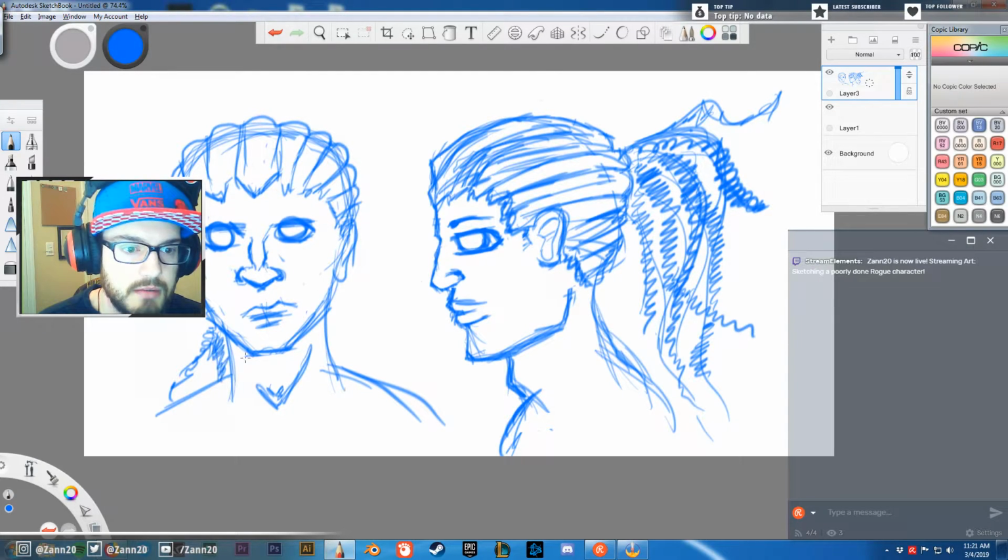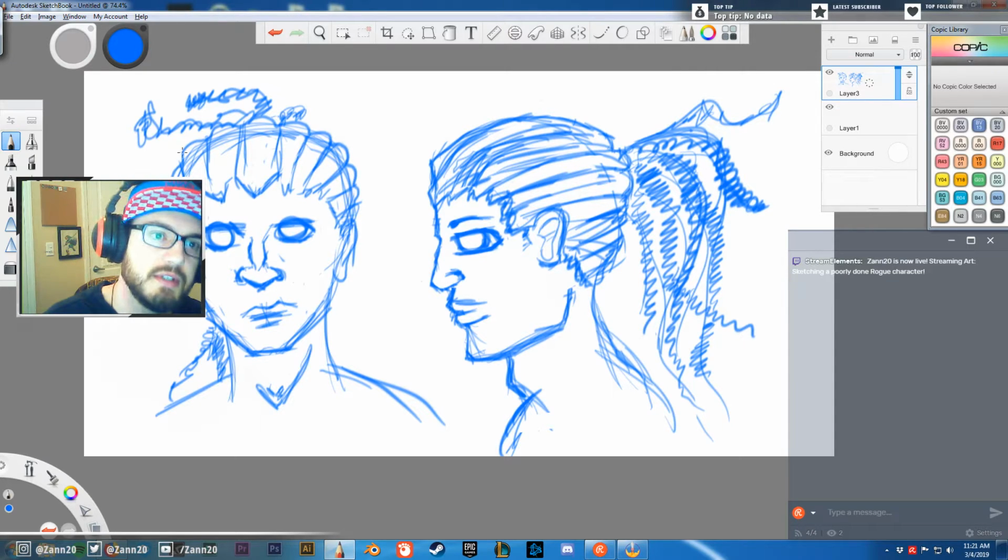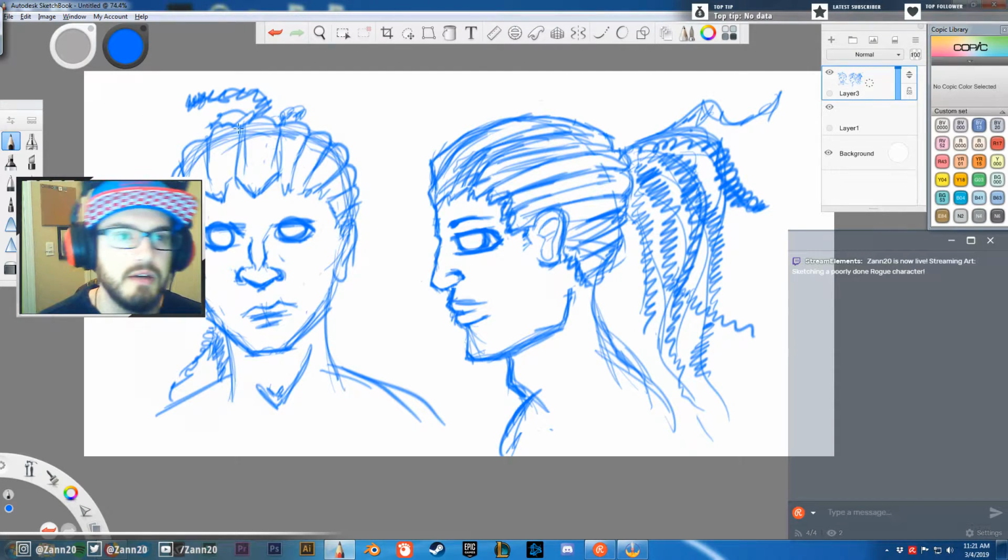Let's see. Kind of. Maybe. Trying to figure out how this part here is going to show up on this front view. That's the difficult part of a character with like a ponytail. How do you show that there is a ponytail from the front?